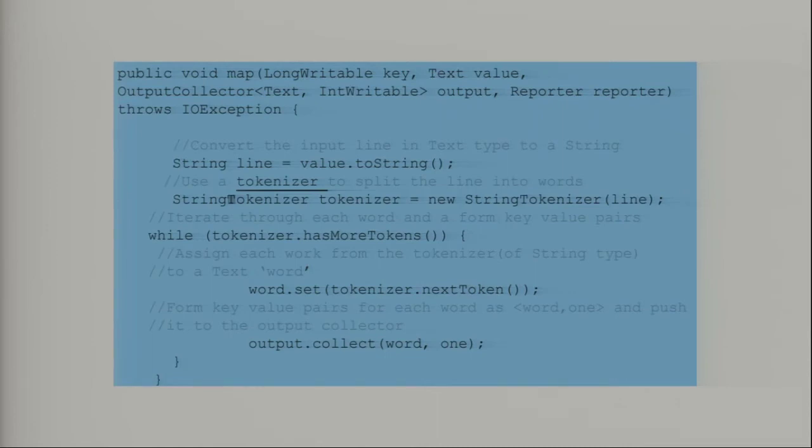The string line is basically the input line in Text type converted to a String. It is considered a string, and it has to be worked out in that fashion. So iterate through each word and form a key value pair. That is what the while condition is trying to perform. And output collect is the one which will hold the particular data which has to be pushed into the reduce part of it, or the combiner. That is the intermediate part of it.